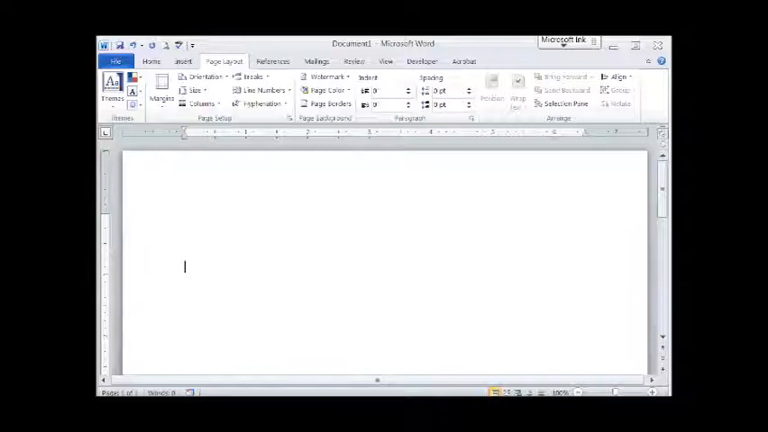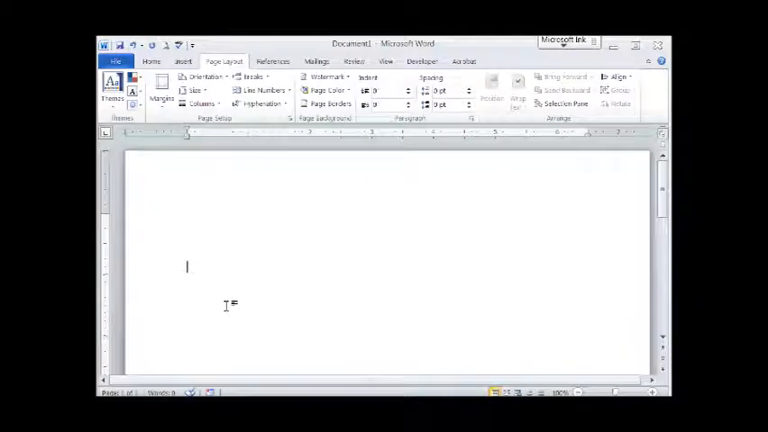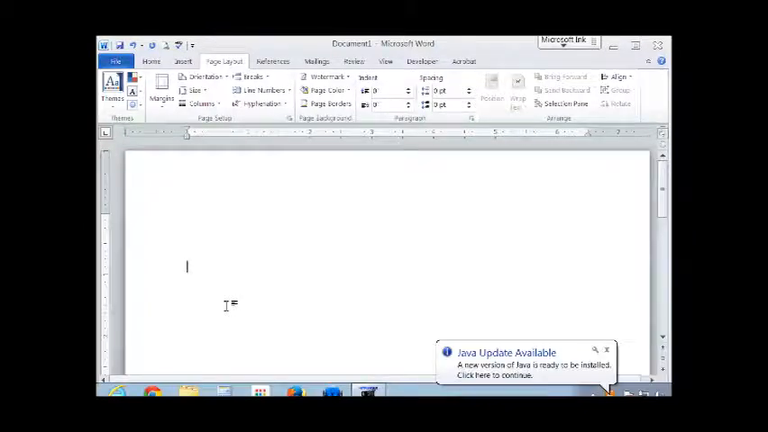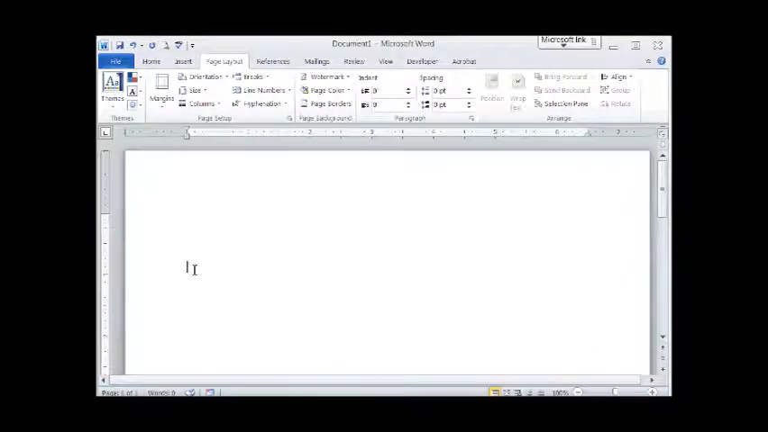Look at your ruler. If your ruler is not displayed, don't forget to click on this icon in the upper right-hand corner above your scroll bars in order to view your rulers. Let's begin. The first part to a personal business letter is the return address. The return address is your address. So let's key what they have in the book.